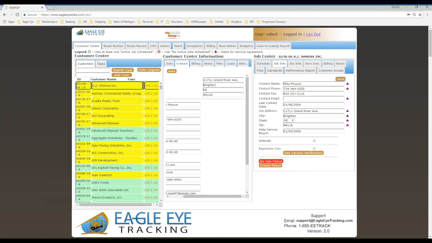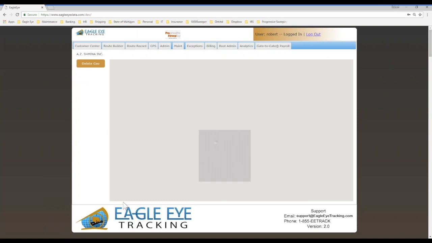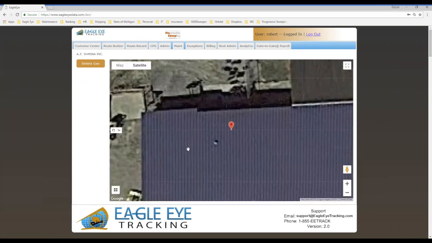If you have no address in the job address, it's going to put you somewhere out in the Atlantic Ocean. So just note that you need to have a job address in there. So then you click Create Fence. If it already had a geofence and you wanted to edit it, this would say Edit Geofence. Come back here and say Create Geofence. It's going to take you in pretty close.